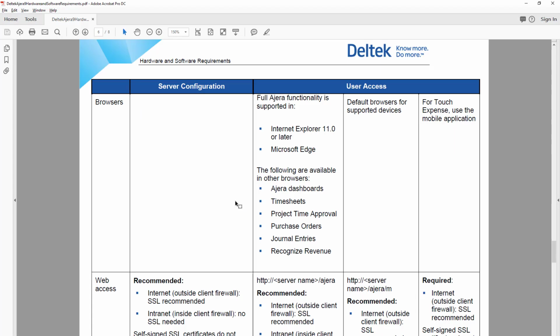Now that said, you can log into Ajera with several other browsers. You can log into Ajera with Chrome and you can log into Ajera with Safari, but only small pieces of the tool will work. As soon as you start to run Project Command Center or start to enter expenses, you'll get error messages. So let's take a look at what that looks like.